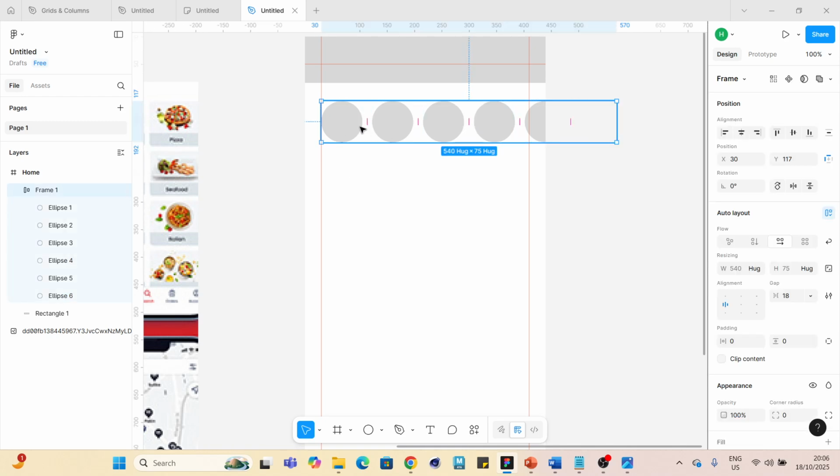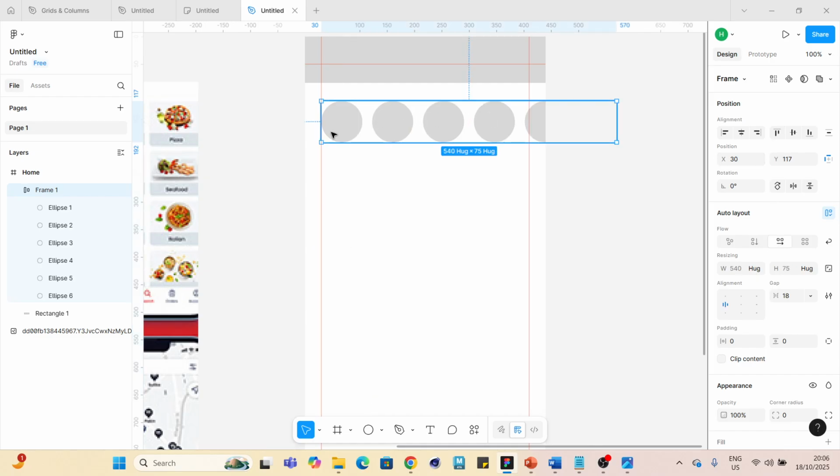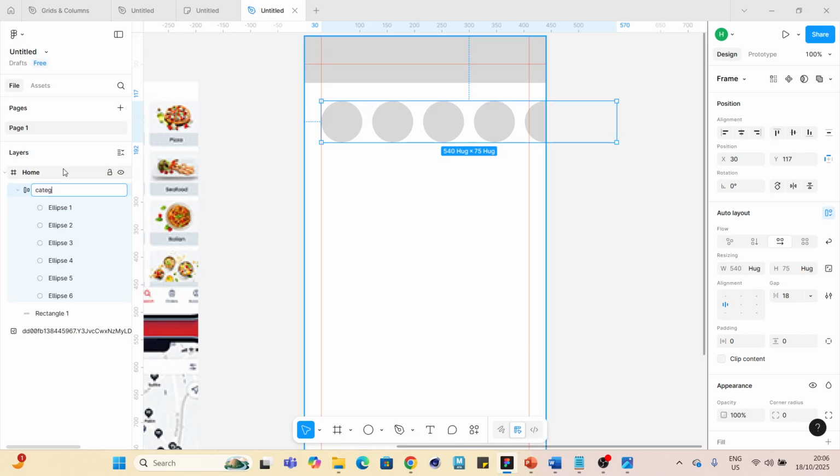So when you click on it, you could see that it's having this horizontal flow. If I change it to a vertical flow, then it will flow downwards. But I want them to go this way, so I'll keep them that way. Right, so now I have my layers panel, I have that frame, so I will call this frame category, so it will be easy for me to spot the difference.